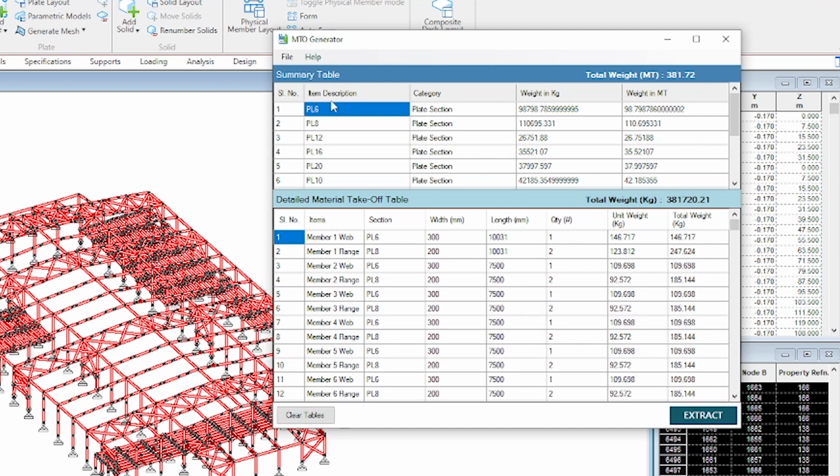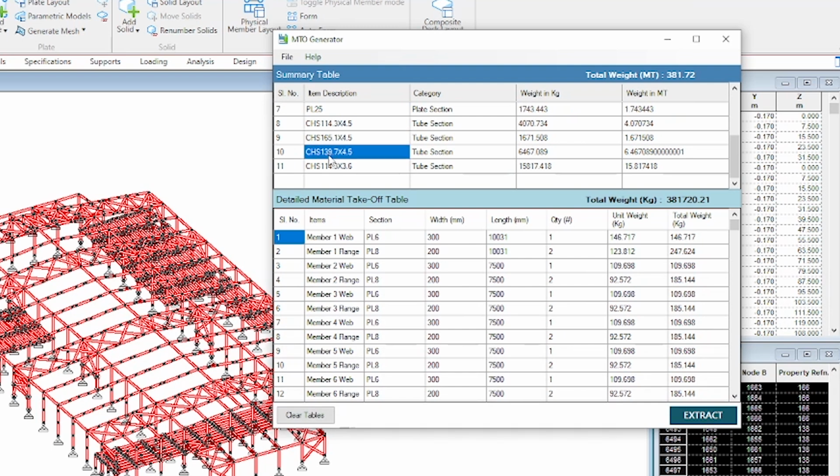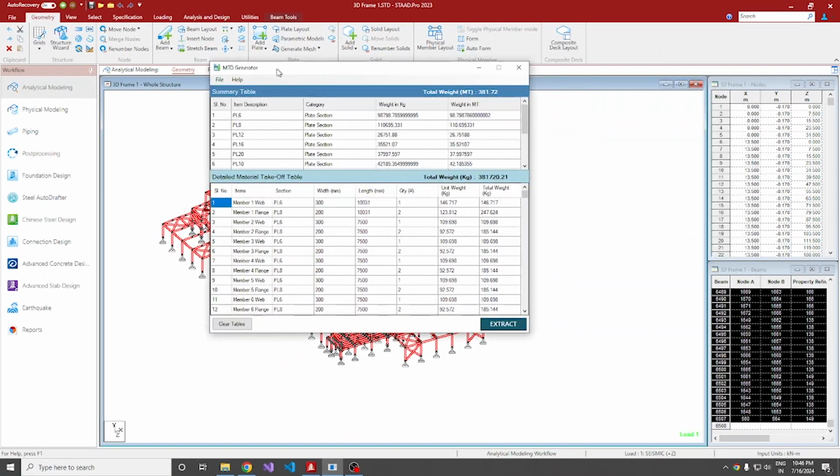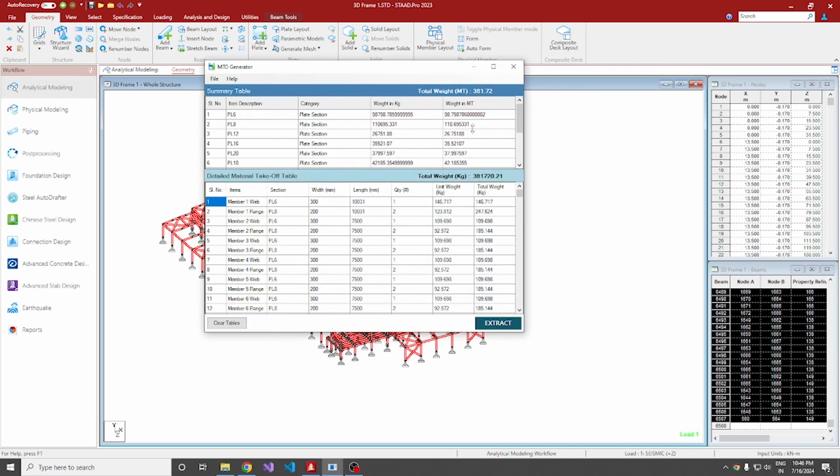So this is plate section, which is 6 mm thick, and it is around 98 metric ton. 8 mm thick, 12 mm thick, 16. And apart from the plate sections, I have used CHS sections for bracings and structures in this building. So it is 139, 165, 114. These are the different sections I have used. See, it is very simple. So you have got this information over here.